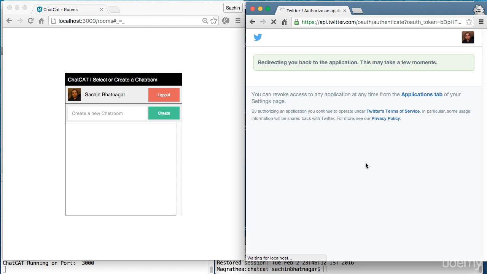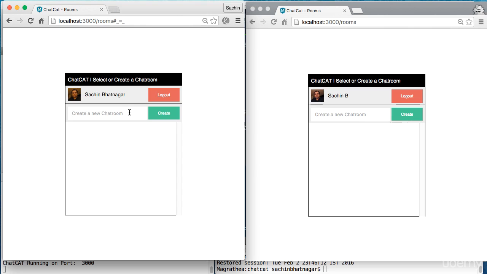My profile pic is the same. However, my full name appears differently in my profile. Now let me create a new chat room. And you can see the chat room list gets updated instantly. This is what WebSockets lets us do. It allows us to push updates and receive data instantaneously over a connected socket.